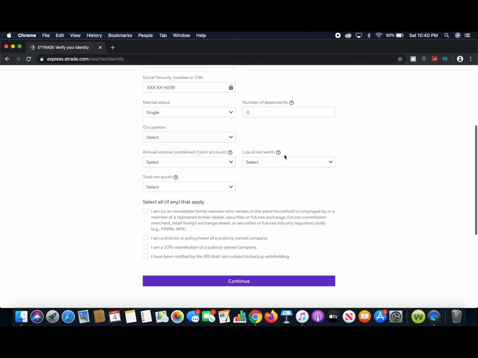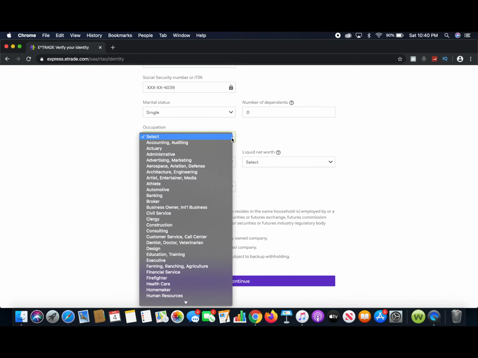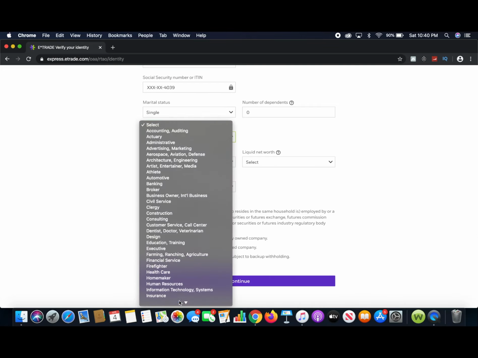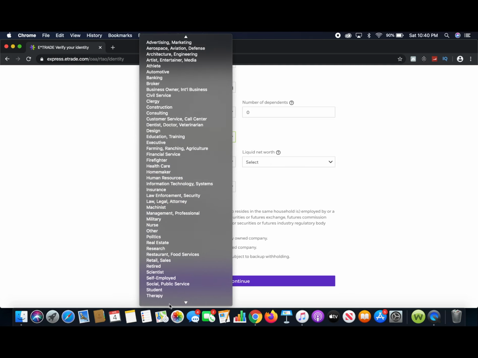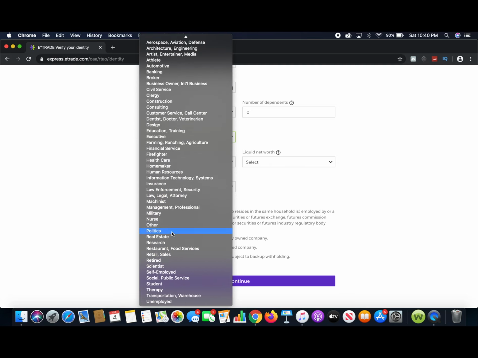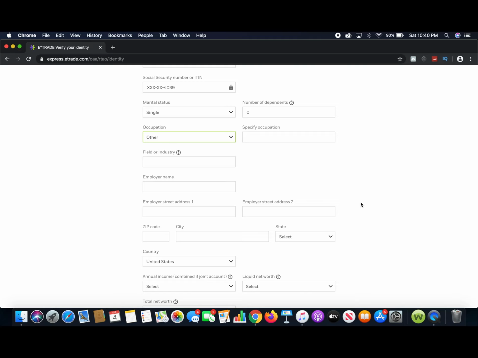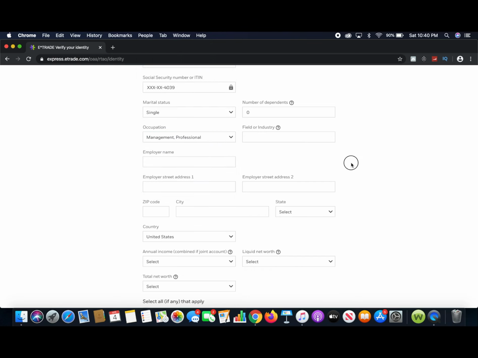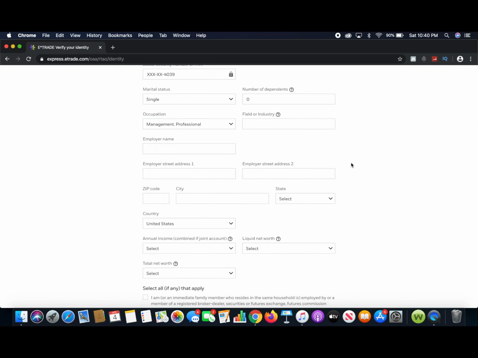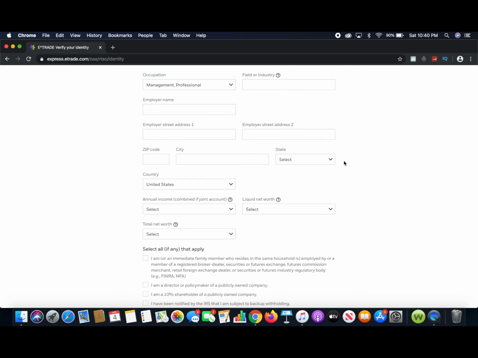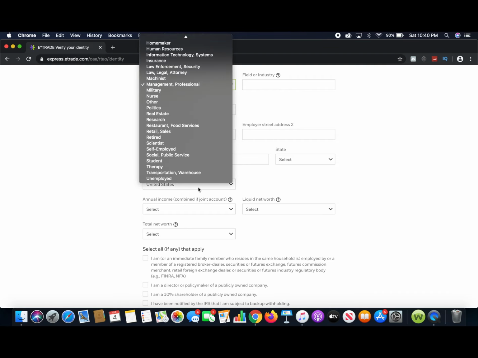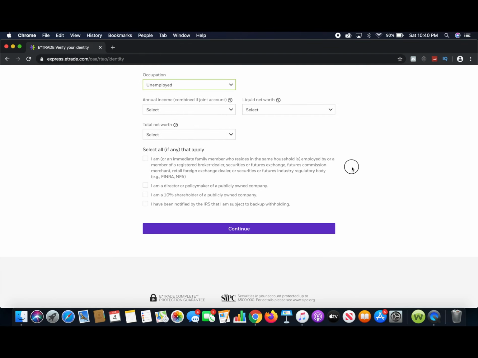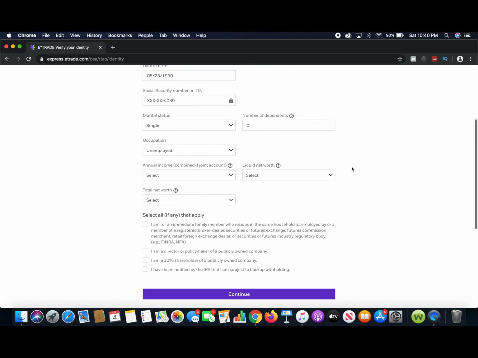And it's going to ask you about your occupation. So what job do you currently have? There's lots of different choices here, but for this example, let's just say other. Oh, it's actually going to, all right. For this, let's just say management professional. It's going to ask you a lot of information about your employer. Let's see, are there any options that we will go unemployed? That way I don't have to fill out any information about the employer.